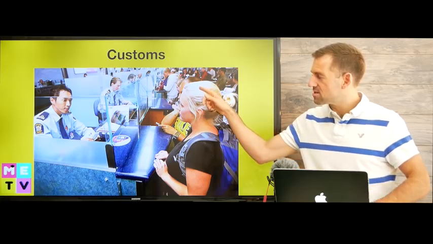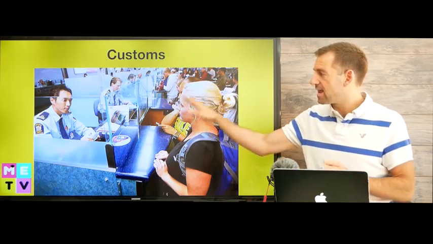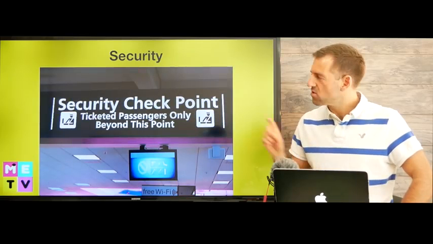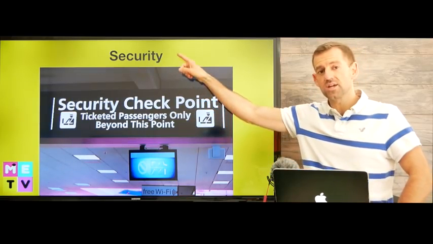Okay, then after you check in, you're going to go through customs. Maybe, depending on the city, depending on the airport, you might go through security right away, but you might go through customs here. And at customs, they're going to ask for your passport, and they're going to stamp your passport because you're leaving the country. It's going to say leaving. You're going somewhere. Then after you go through customs, you're going to go through security.